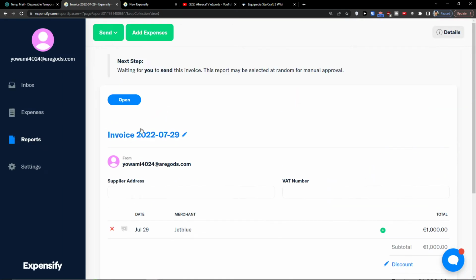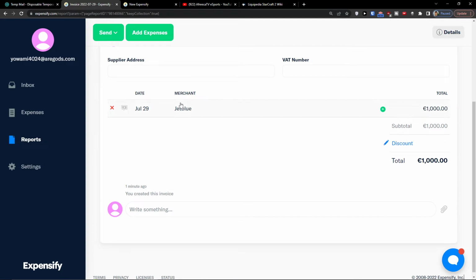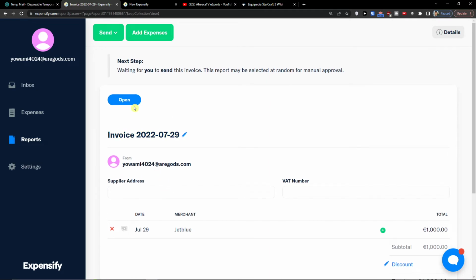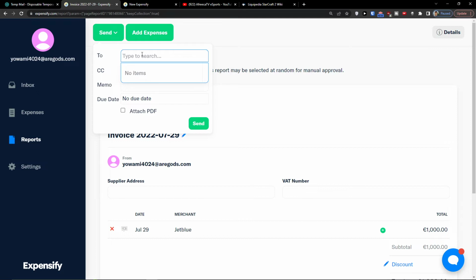Now when you got it, as you can see, we have our first invoice. We have the merchant with a total of 1000 in office supplies, and I can write something. Now when you finish with your invoice, you can simply click send. And you can send it to someone, CC, memo, and due date.